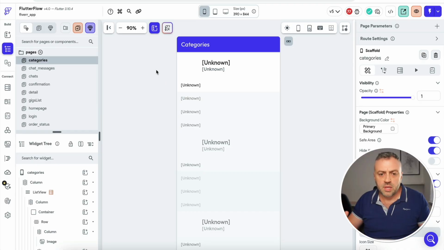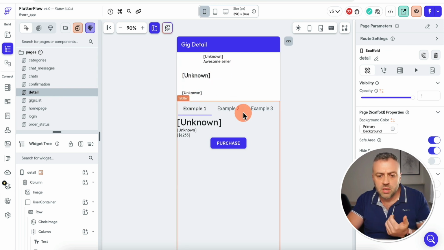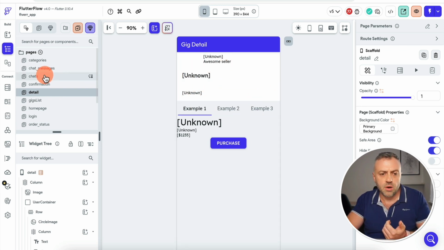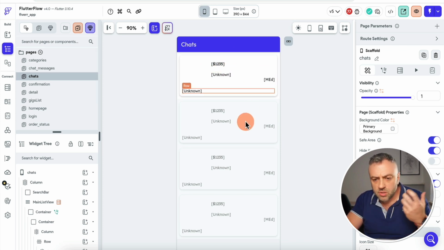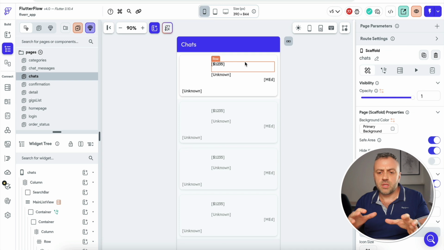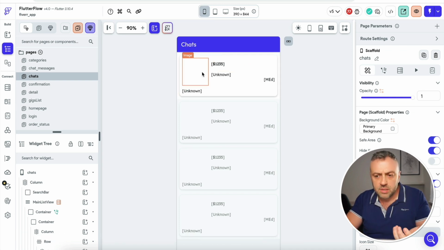And so as an example, let's say I have this complex app here. I have lots of pages, lots of functionality. And let's say I want to go into my detail page and I want to change something about this screen right here. I want to go to my chats page and I want to change something about this specific screen here. Well, instead of doing it right here in this app, I can create a new branch.